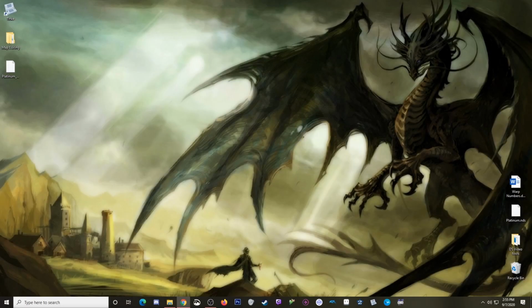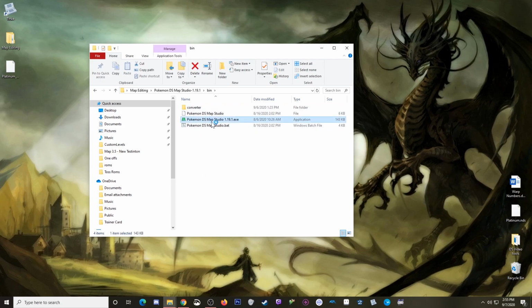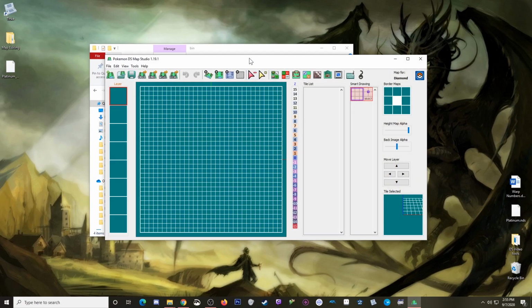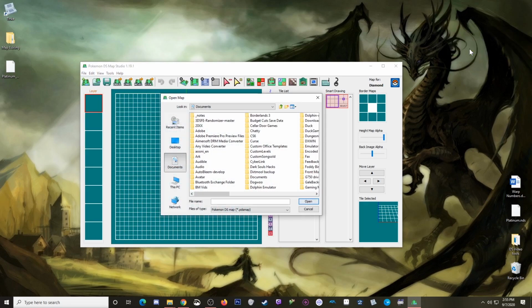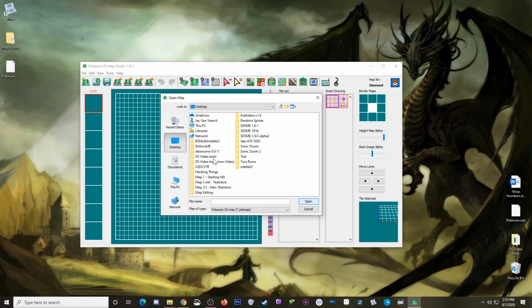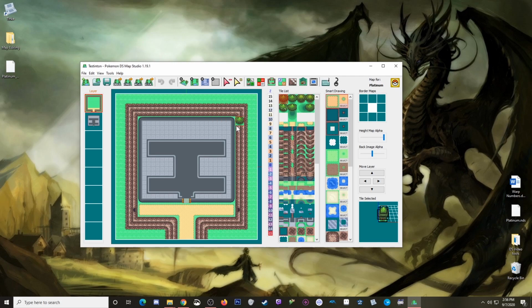We'll start by opening up the town map I inserted in mapping episode 2.5 in PDSMS. So that'll be in here. So PDSMS. Okay, that out of the way. File, open. We can go to desktop, get videos, and map editing, map examples, and testing done. There we are. And now I want to use this button here to open the building editor.